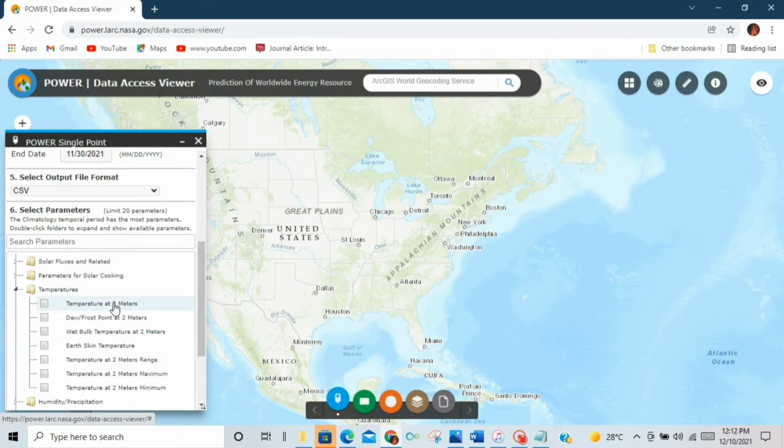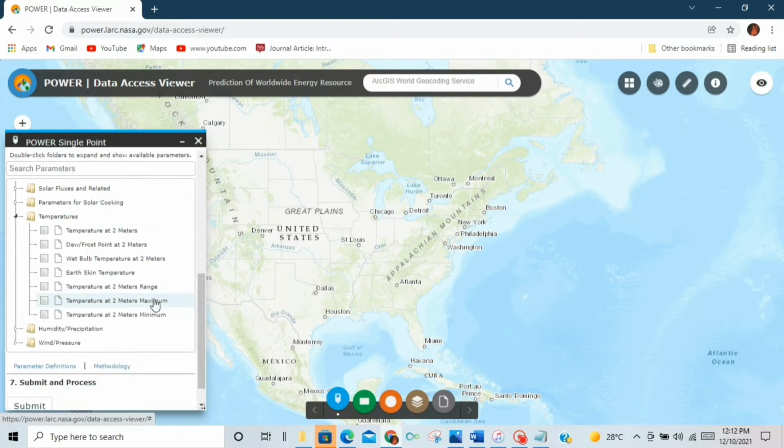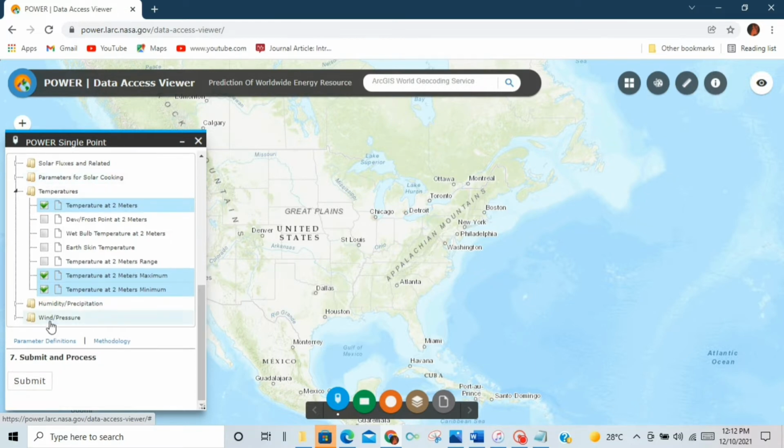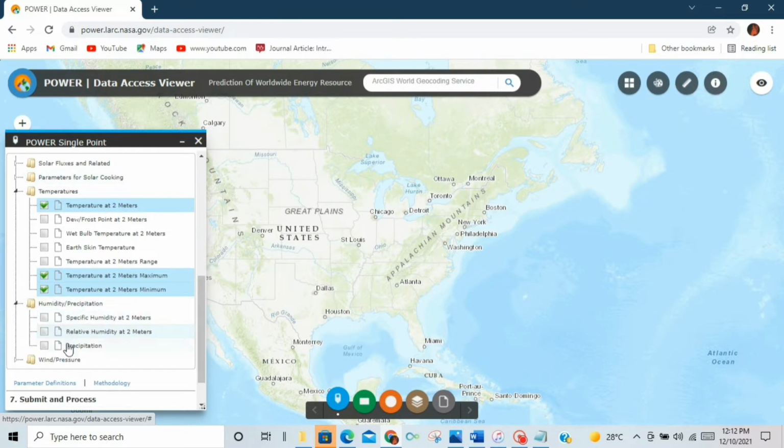So for the current study, I want just temperature and precipitation. When we are selecting temperature, we should also select minimum and maximum temperature. That's the requirement for my study, so I'm particularly going for it. And then precipitation, that is nothing but your rainfall.